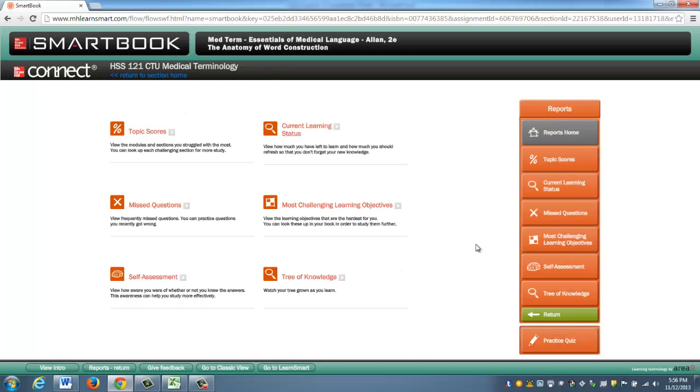Okay, so that is Learnsmart and Smartbook. These tools live inside of Connect, and they're very useful in helping you to maximize your study efficiency.